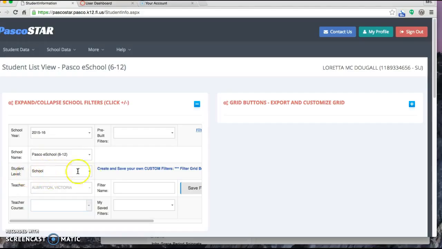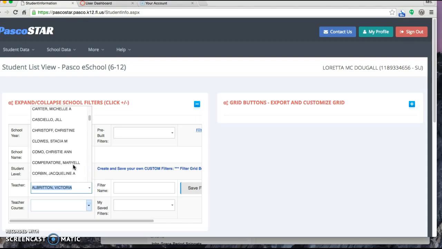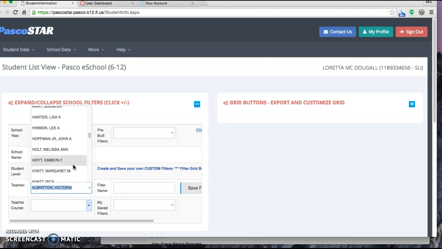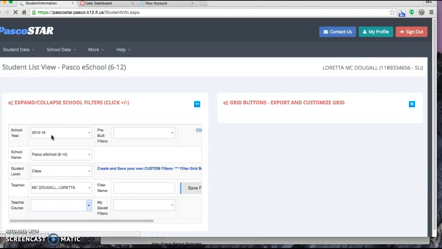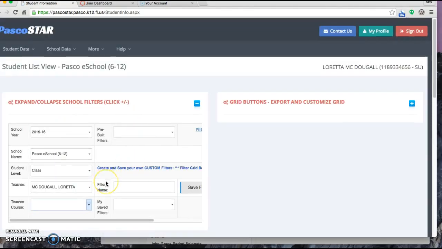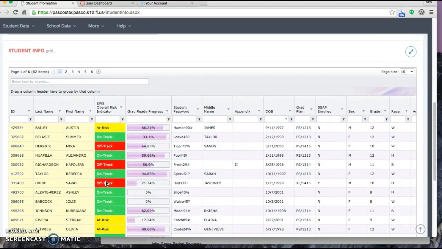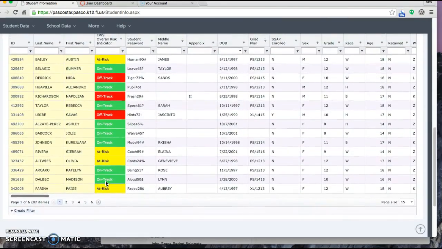Our school will change to class because we only want to select those students that are enrolled in our individual classes. You'll notice then that it ungrays the area for teacher. So it's here that you will go through, find your name, and click on that. And here we are. So I'm going to click on my name. And then you'll notice that it reloads, and underneath is where you're going to find all of the students that are currently enrolled in your PE courses.